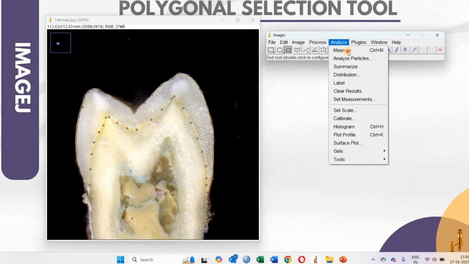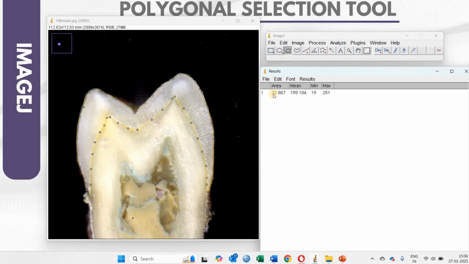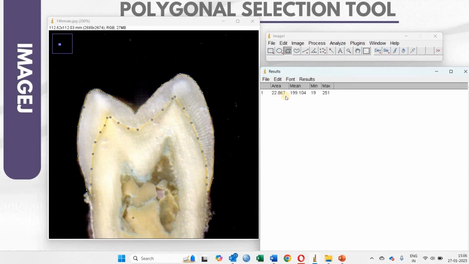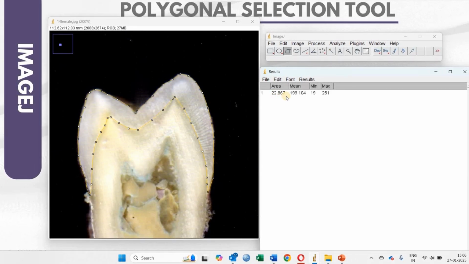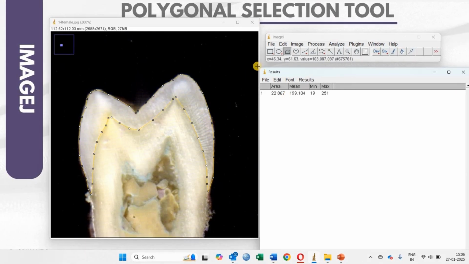You can analyze and measure, and you will find that the area of this particular selection is 22.867 millimeters squared. This will be the area of this particular selection.